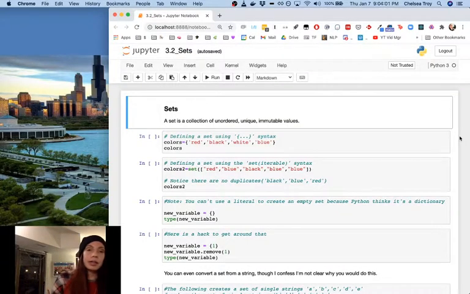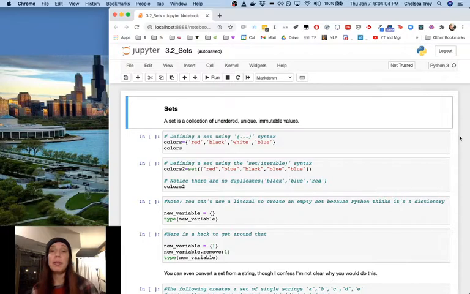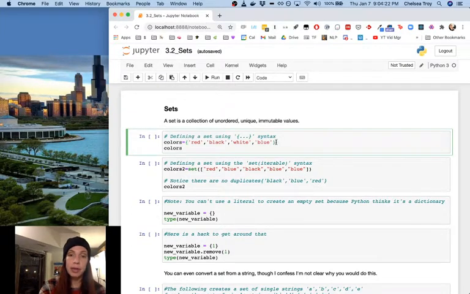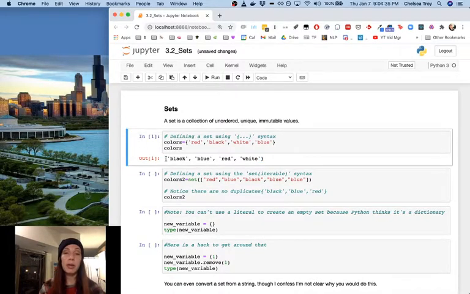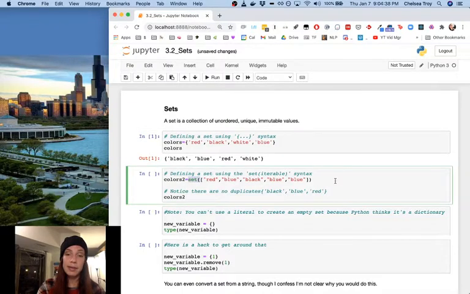All right, let's talk about sets in Python. A set is a collection of unordered (order doesn't matter), unique (only one of any given value in the collection), immutable values, so they can't change. We see an example of a set here, defined with curly braces as a literal: red, black, white, blue. We can define a set using this literal means, or we can also define one by using the set built-in.